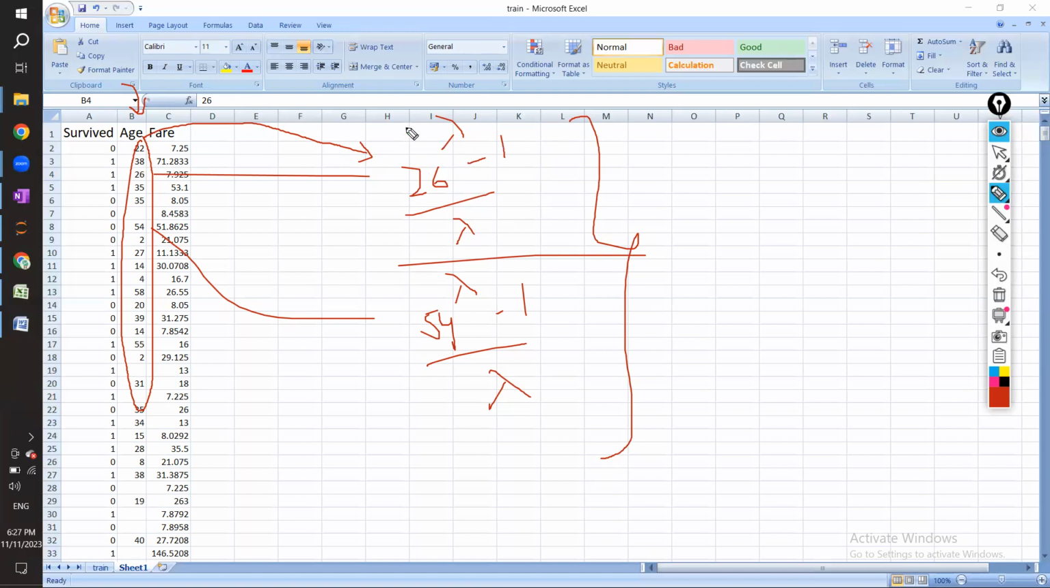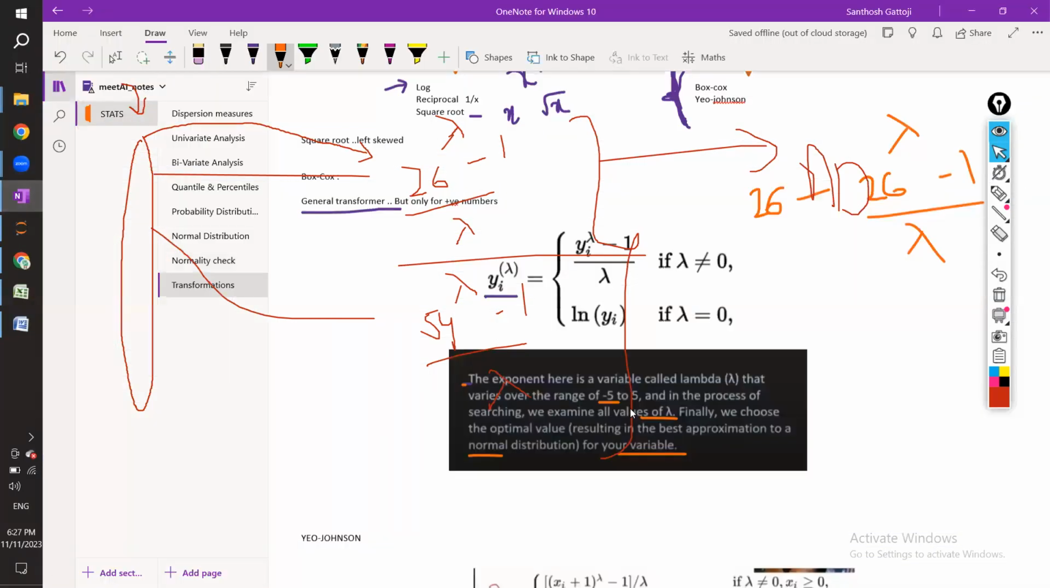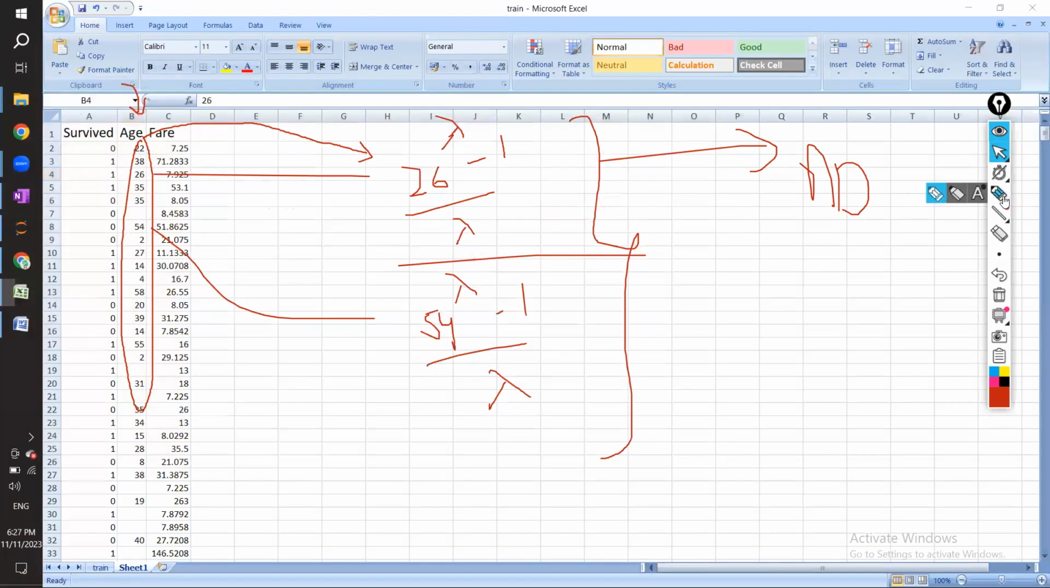The same lambda will be used across the complete column, for which the new values will follow a normal distribution. In the process, it will range between -5 and 5. You don't need to manually find it. From -5 to 5, it will experiment and find out for which particular lambda you are going to get the nearest possible normal distribution.